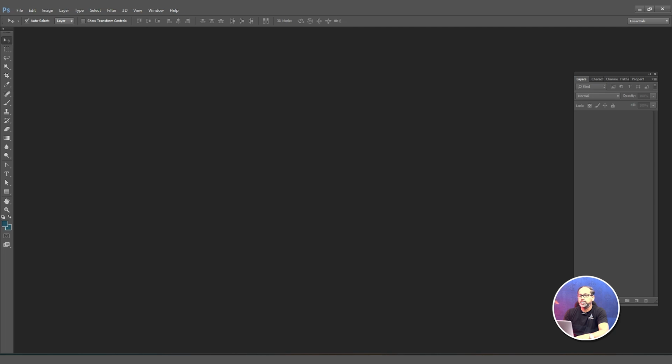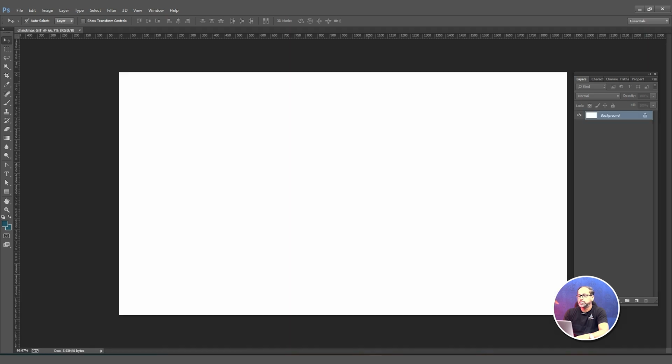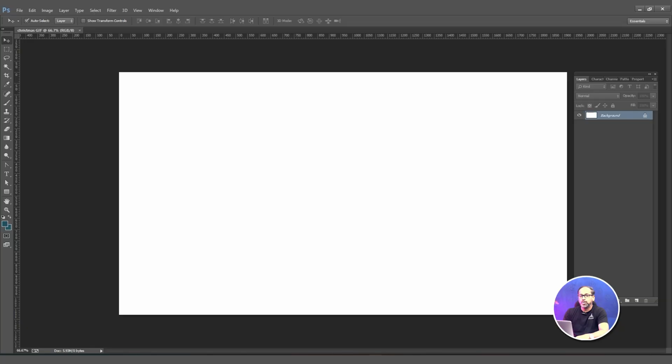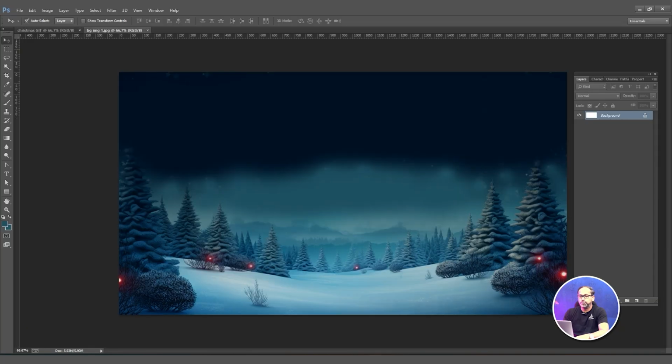So to do that, first open up Photoshop and create a new layer and set a new file name to it and create a width of 1920 by 1080. This is subject to your resolution size. You can choose whichever resolution you want and open up some of the files. I'll leave a link to this in the description. You'll be able to download them from there.